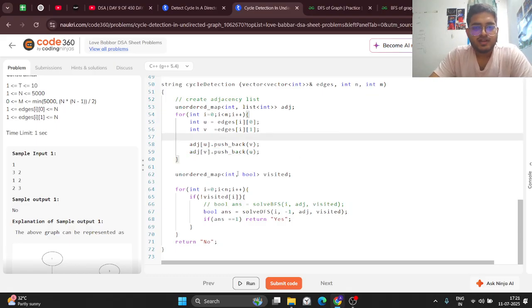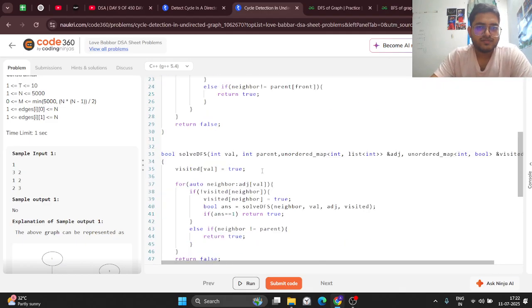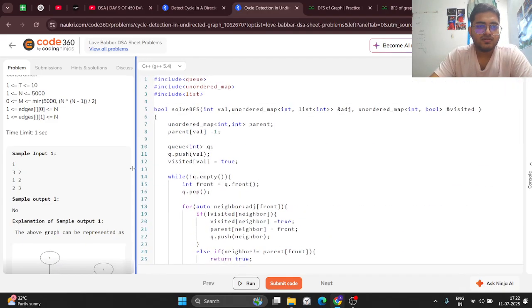Other than that, we have a visited array, as we know. This part is very simple. We are calling solve with BFS or DFS. If the answer is 1, return yes. If the answer is no, then false. We are just checking for the presence of a cycle, whether a cycle is present or not. Let's try to look over it.